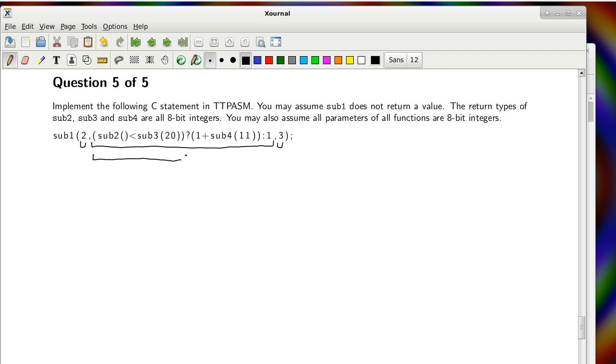This is a ternary operator. This is the first part of the ternary operator. This is the second part of the ternary operator. This is the third part of the ternary operator. Of the second part of the ternary operator, we just have to call sub4, whatever that returns, add 1 to it. And then as far as the first part of the ternary operator is concerned, we call sub1, we call sub2, and then we call sub3, and then we compare the return values of those two. Is that okay?